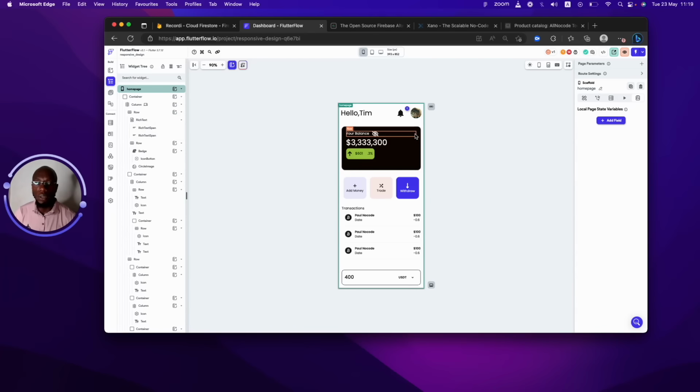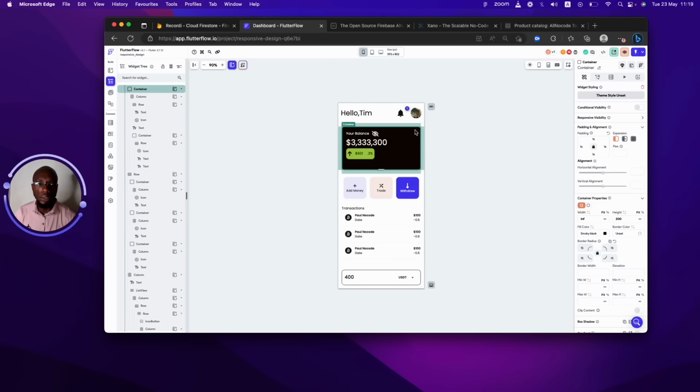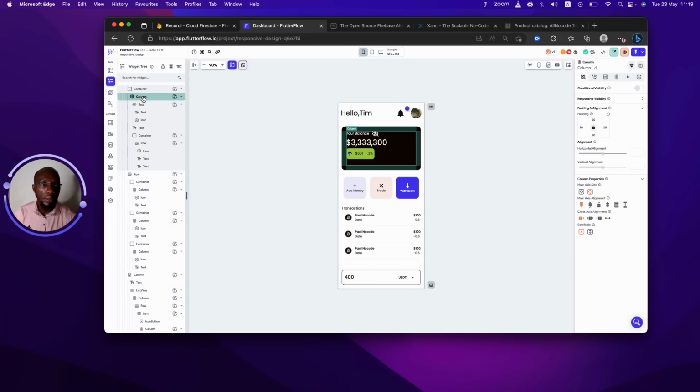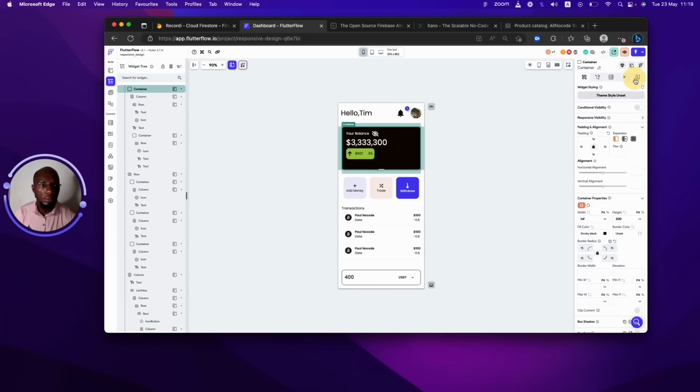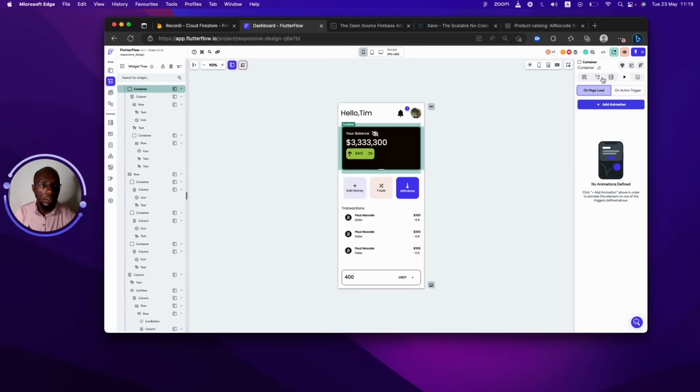Cancel. On this widget itself, this container, you can add a state, right? On this container, yeah. Okay.